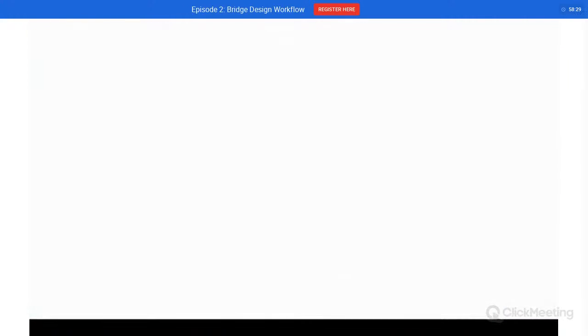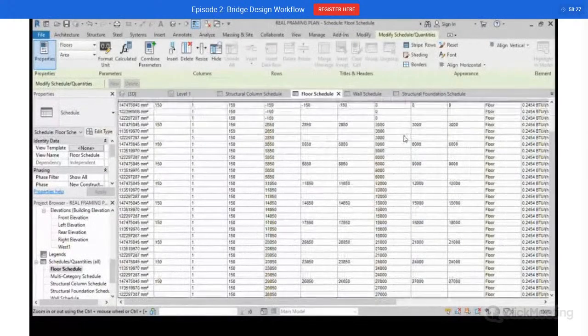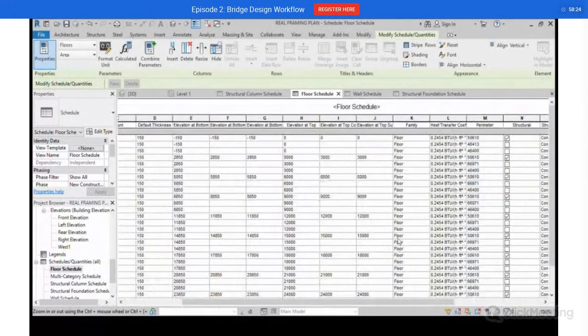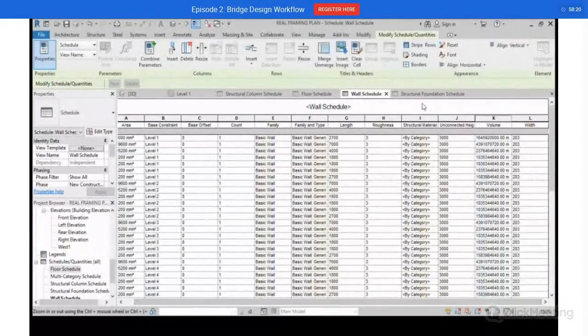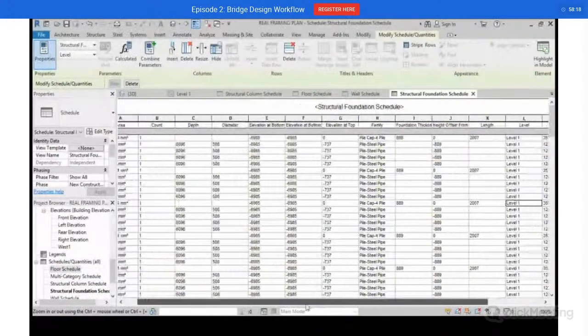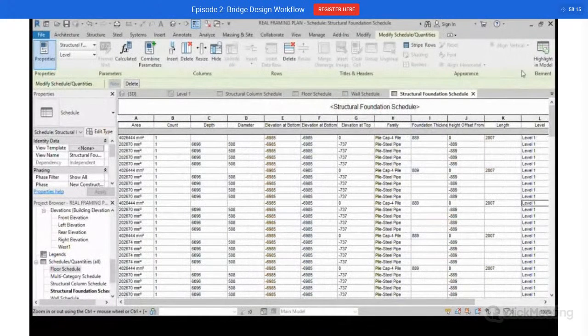So a schedule as well is a tabular display of information extracted from the properties of the elements in a project. You can export a schedule to another software, such as a spreadsheet program like Excel, right? You can create a schedule at any point in the design process. As you make changes to the model, which affects the schedule, all those changes will update automatically to reflect those changes.